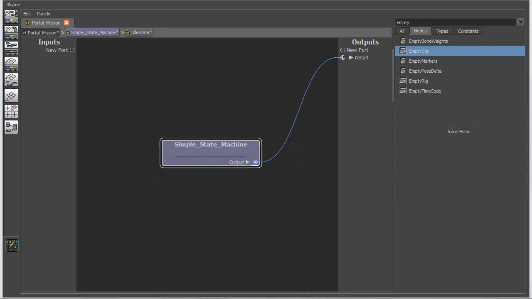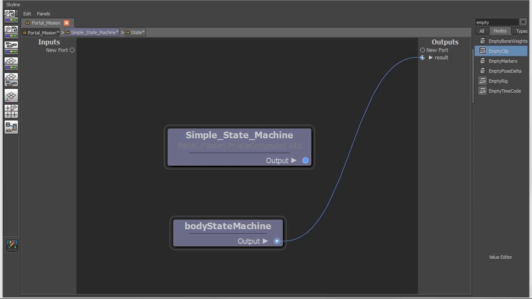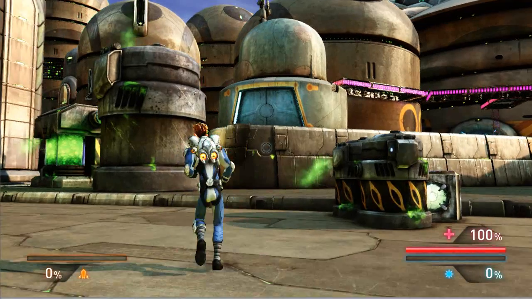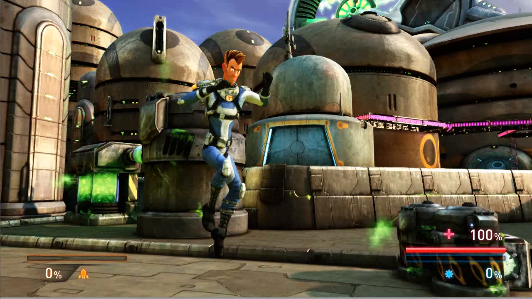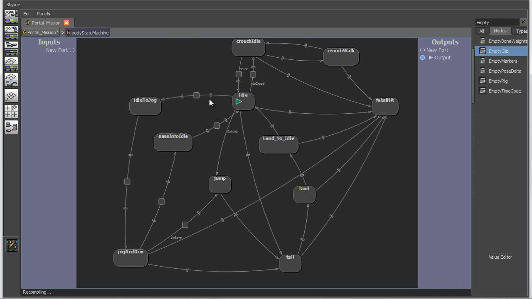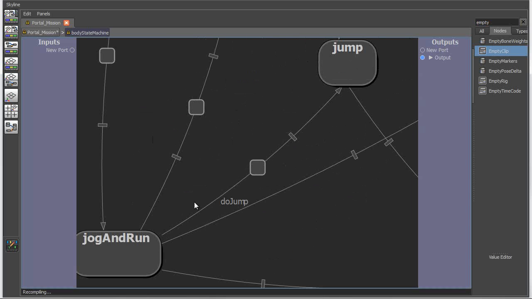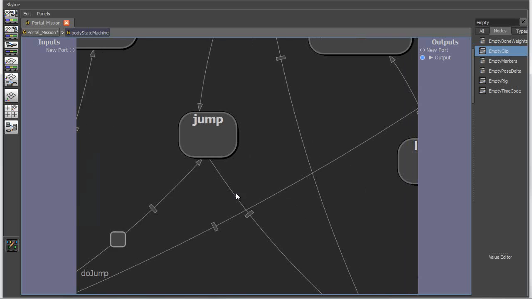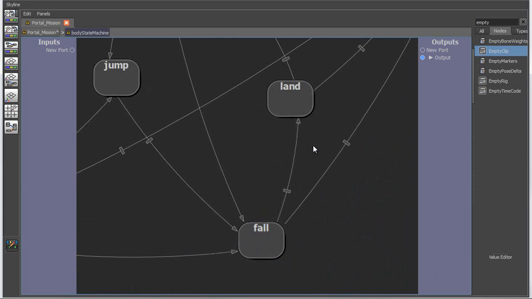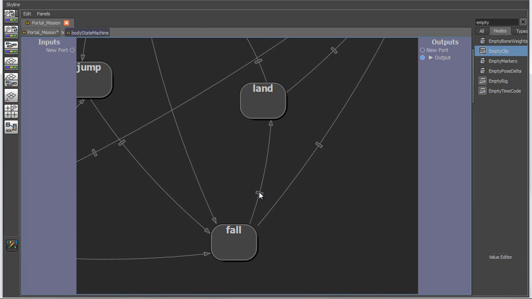So let's get back to the more complex node structure that I had before. I'm going to bring in the body state machine that I was previously working with, which has the standard behavior, the running, jumping, crouching, and so on. And I'm going to dive into that node structure and take a look at a few of the transitions. So I have a jog to a jump to a fall to a land. We're actually going to take a closer look at the transition between fall and land.